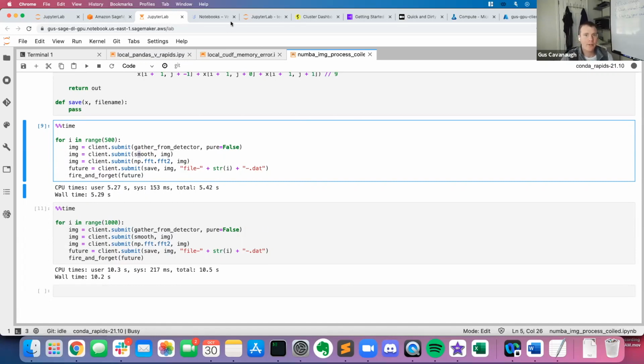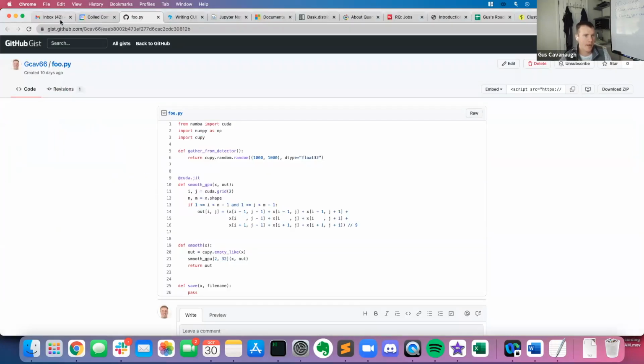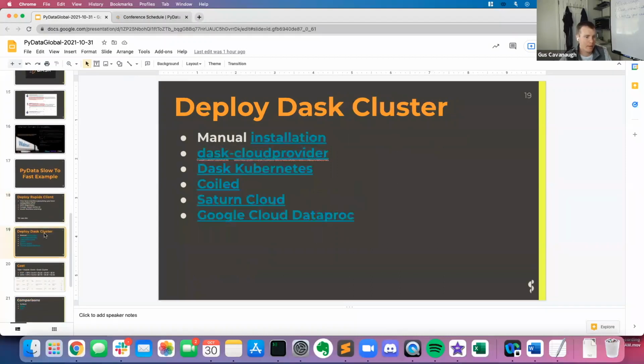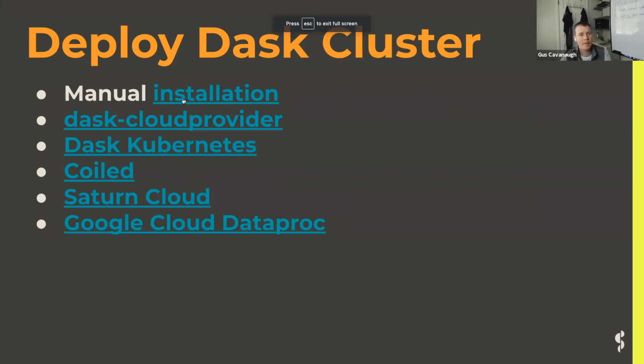Okay, all right, so let's wrap this up. Let me wrap this up with deployment options, and I'll jump back and show this from slides just to keep this a little bit cleaner. So in wrapping this up, you can deploy Dask a bunch of different ways.